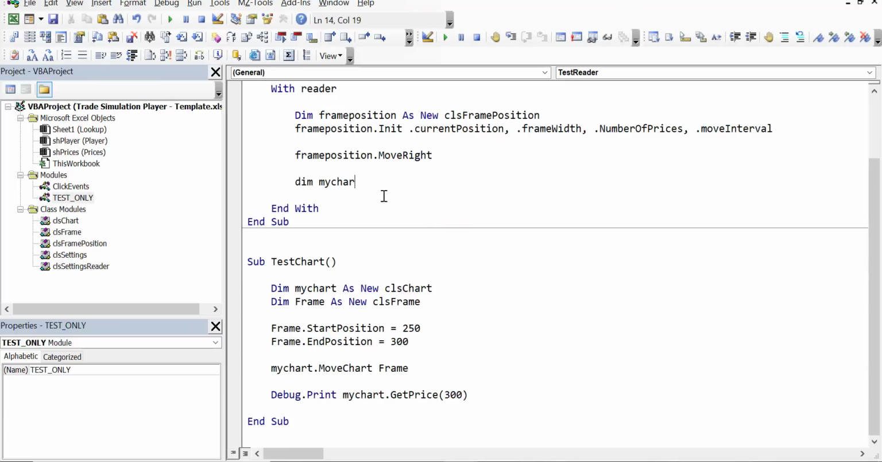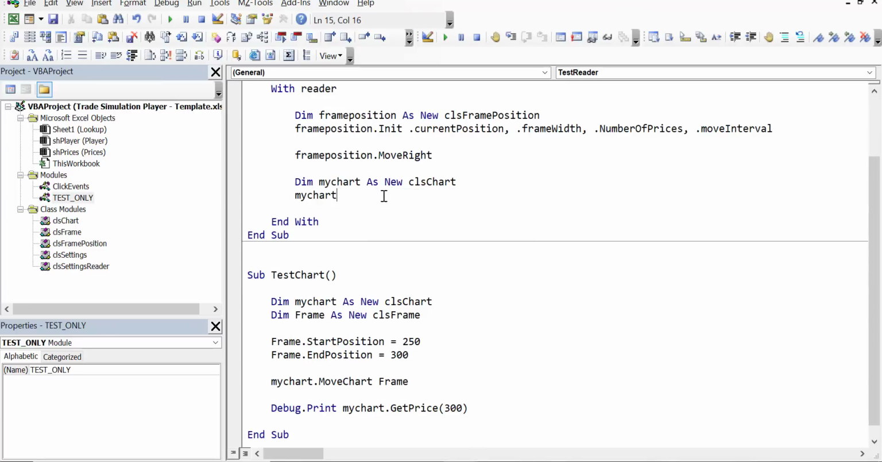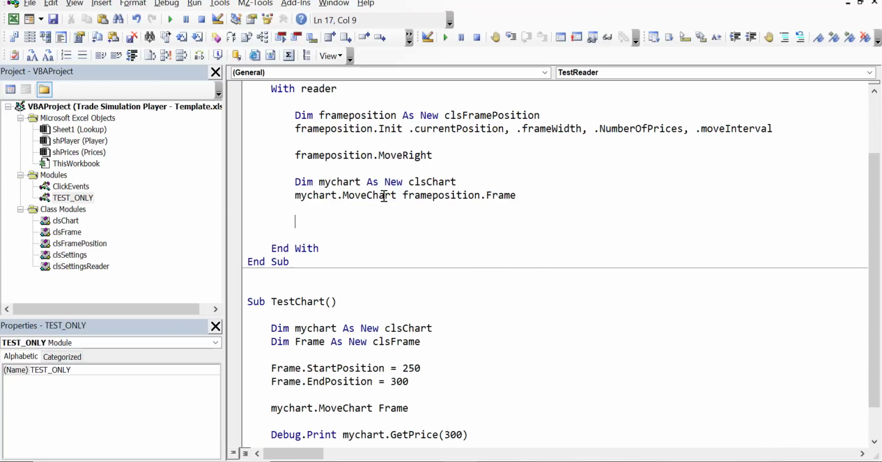So we can just use our chart that we created already, and we just move the chart. And you can see how easy this is. We've basically used a few lines of code now that we have the modules declared. We use frame position, and we just pass back the frame using the property of the frame position class module, and we give that to our move chart.